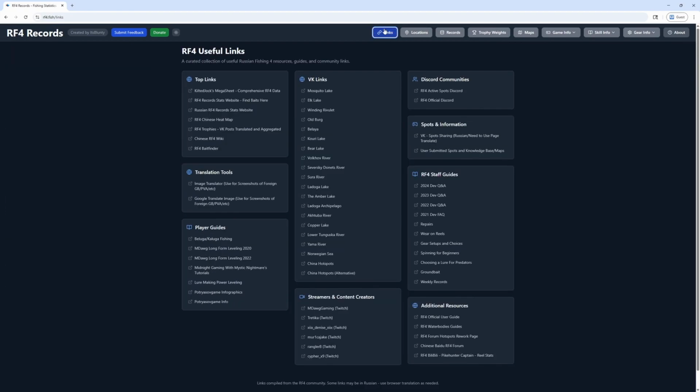You can also, at the top, click on links, and you can see a list of all the links that I have set up. So if you wanted to look for trophies or something, you could look at one of these other websites, like VK. A lot of people use VK. So then you could click VK and check out VK to see the posts at Bear Lake.